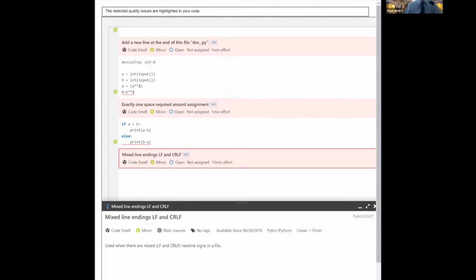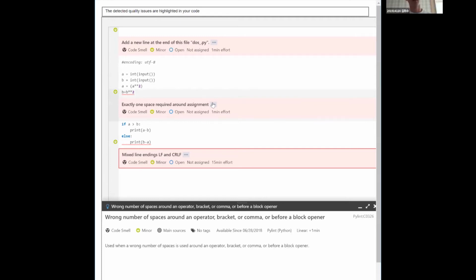Let me show you, and let's take a look at the second one here. Wrong number of spaces around an operator, bracket, comma, before block opener. In this case, maybe this assignment may be the problem. Python regards that as an operator, but you need spaces before and after that operator.